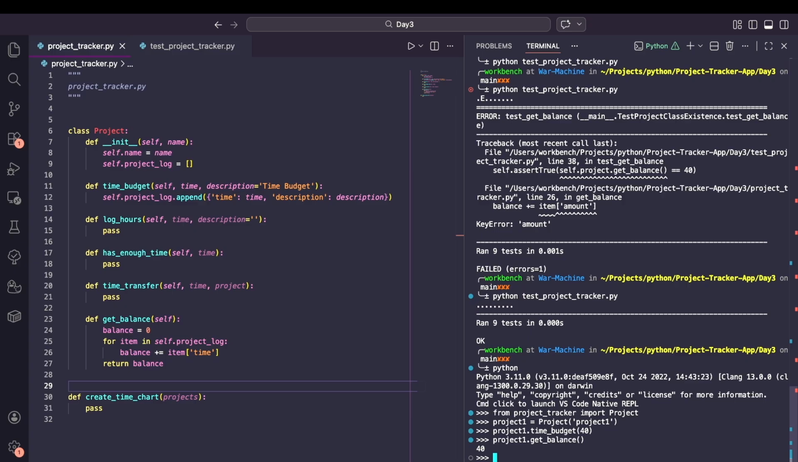That's all I'm going to do for this video. Next time, now that we can get a balance, we'll be able to do this has enough and do a check here. And then once we can do that, we'll be able to log hours and do the time transfer. And then we'll be on to creating this time chart. Or actually, we're missing the string method. So next time we'll start with the string method. We won't finish it. That'll be one of the last things we do.